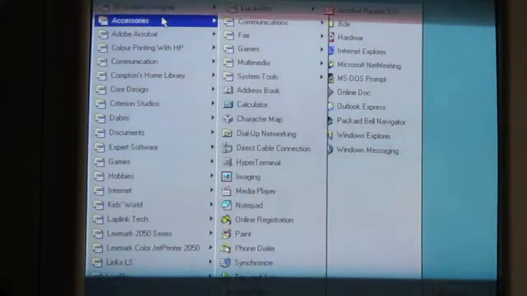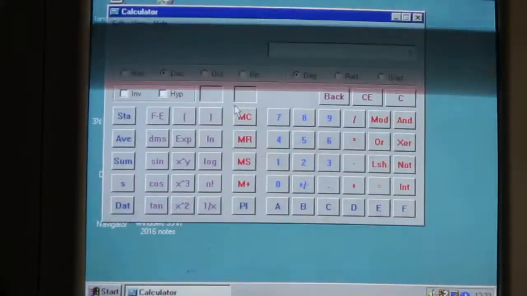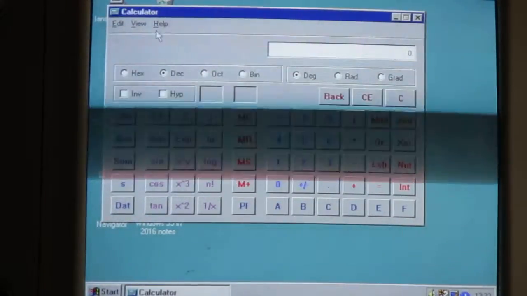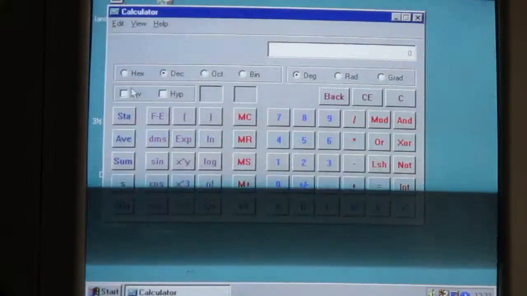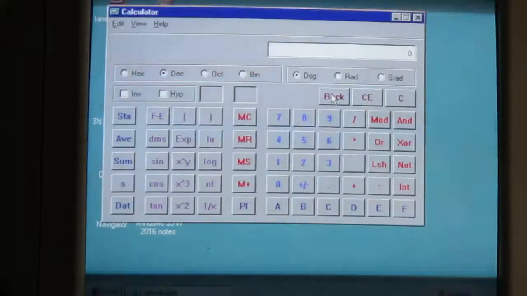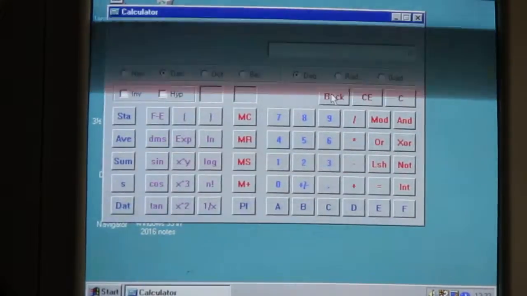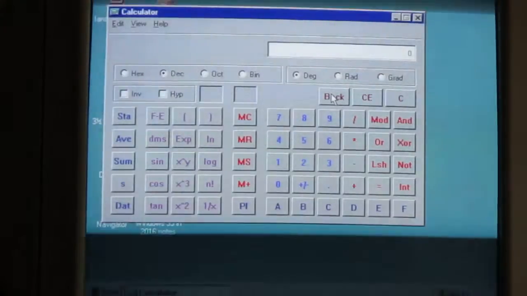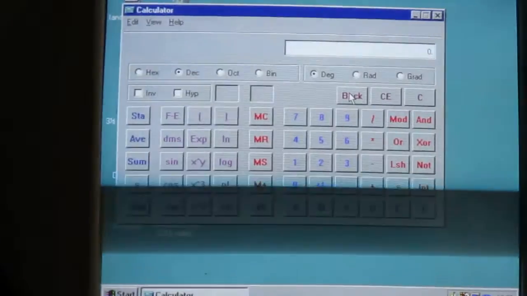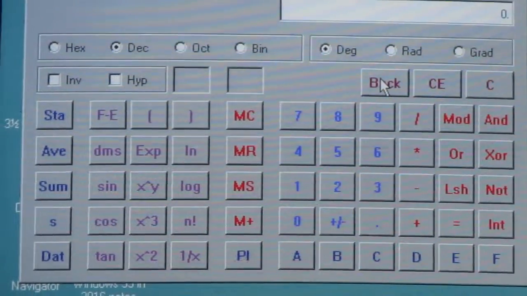So we've got accessories, things like calculator, the same calculator as in Windows 3. I did do a video on Windows 3, I believe, a while back, running in a virtual machine. This is not a virtual machine, as you can probably tell. Yep, you can see bits of the monitor in the screen, and it is running native. Zoom in a bit.